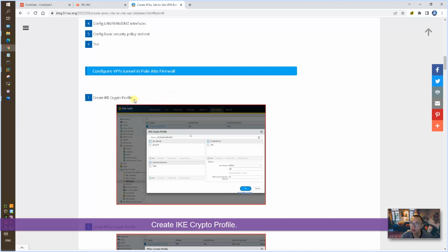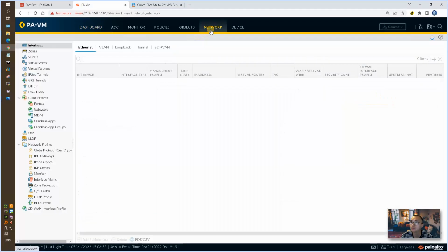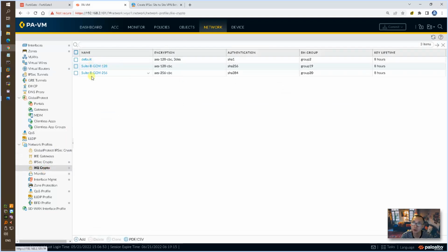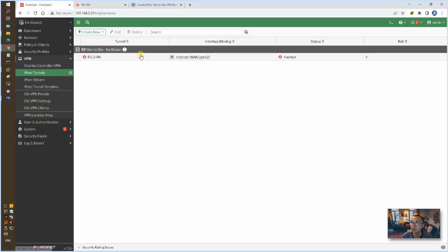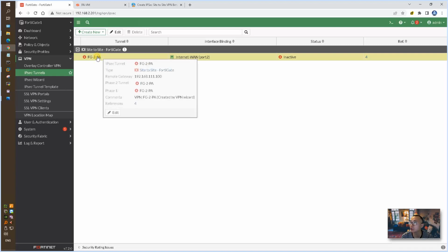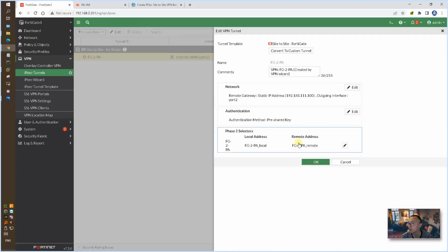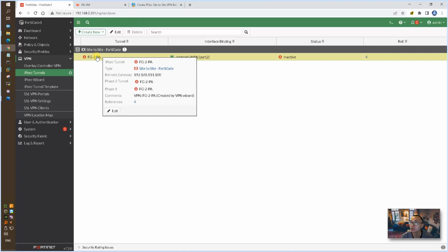So let's start with the IKE crypto profile. In the default settings, there are 3 profiles, but all of them are using AES. We have to create our own. There's one thing I want to show you, which is the IPsec tunnel. If you look here, you won't be able to see the phase 1, phase 2 settings. If you really want to see what is being used, you need to convert it to custom.